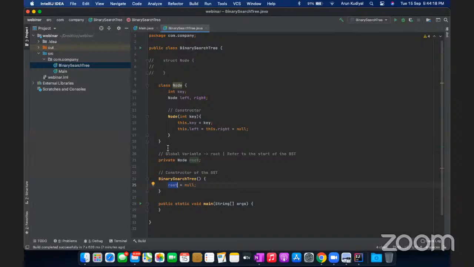Why do we keep root as private? You can keep this as private because it's just an access modifier, since you do not want to give access to your root to multiple other functions. So generally you keep this as private, but if you do not want to, it's completely your call. Nothing hard and fast. Make sense?